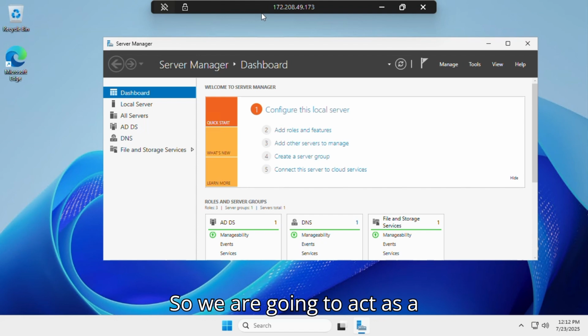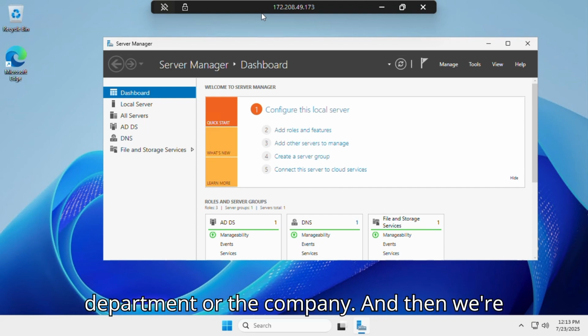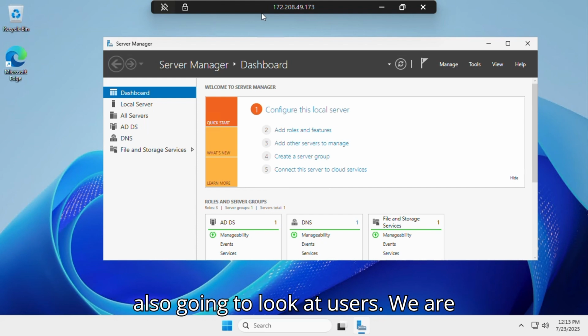So we are going to act as a system administrator and use Active Directory to create and manage organizational units. That is, we are going to create folders for each department of the company. And then we're also going to look at users. We are going to create users that will act like employees for each department. And also folders and permissions. We are going to set rules, set permissions on who can open, change, or manage those folders. So let's dive right into it.